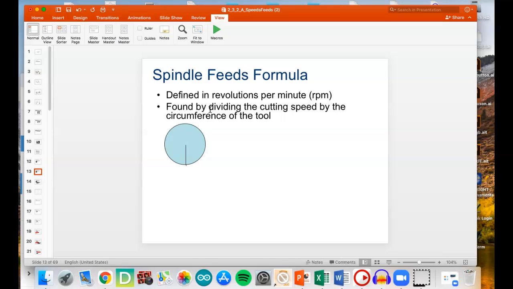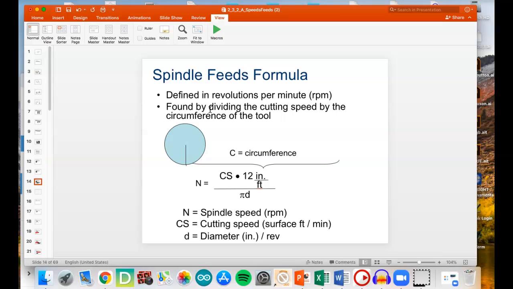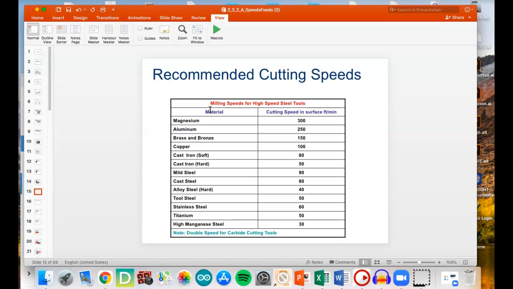Spindle speed formula. Here we go. This is the good stuff. N is the spindle speed in RPMs. CS is the cutting speed in surface feet per minute. D is the diameter in inches. Okay? Surface feet per minute.